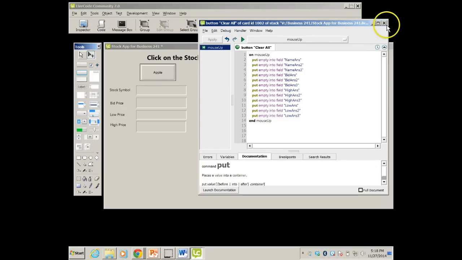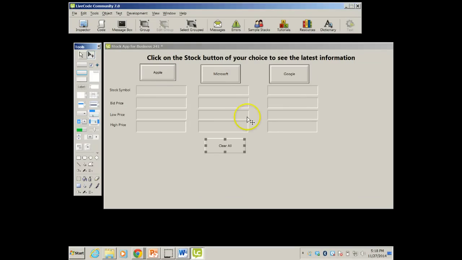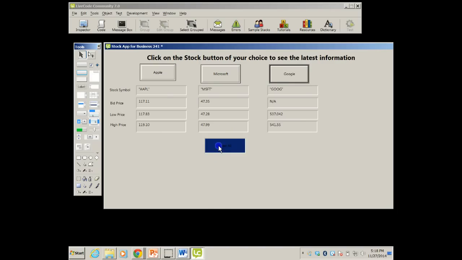So that's how we clear everything out, by putting empty into all of these boxes 12 times. But when you press the button, it happens so quick that we think, oh gee, that's magic, right? Every time we press the button, we get the updated numbers, and then we press clear, and everything goes away. No. So the good thing about this software is that you can save it.